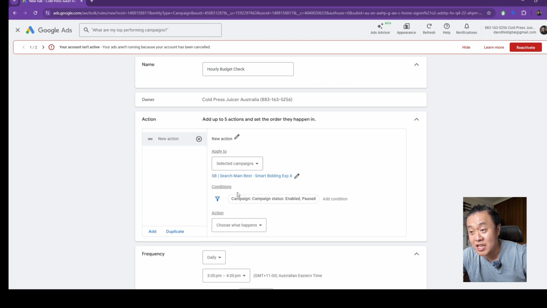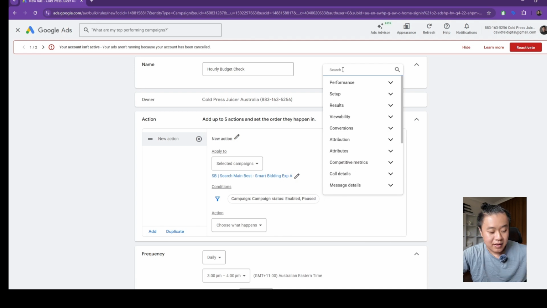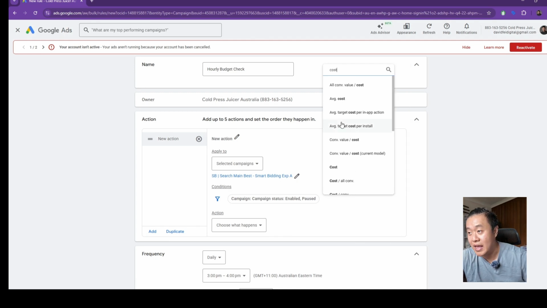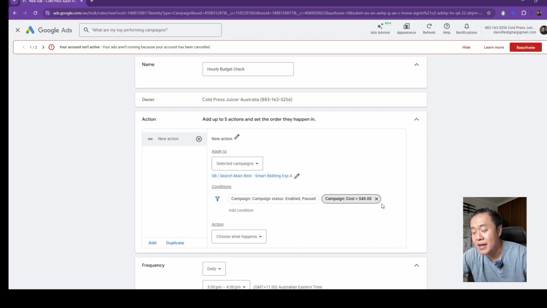And what we want to do is set the condition for this rule to fire. So we want this rule to fire when the spend of the day has exceeded, let's say, $40. You want to set up a buffer based on your individual daily spend. So if your daily spend is $50, you might want to set it a little lower so it fires a little earlier due to the delay in data from Google Ads. So in our case, I'm going to set it as $40. If the campaign cost has exceeded $40, I want this rule to fire.